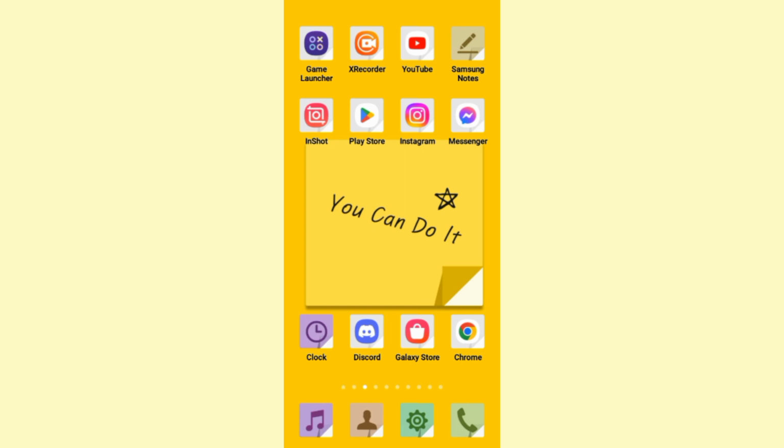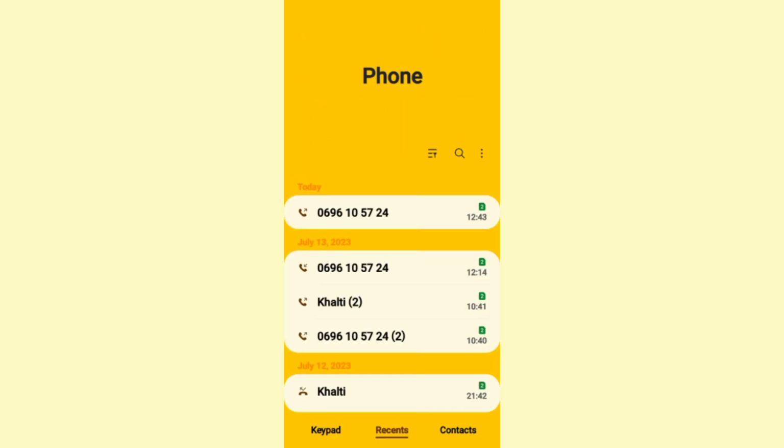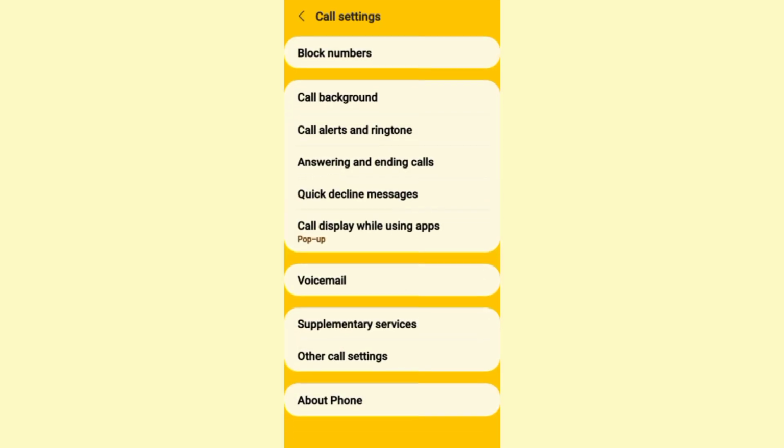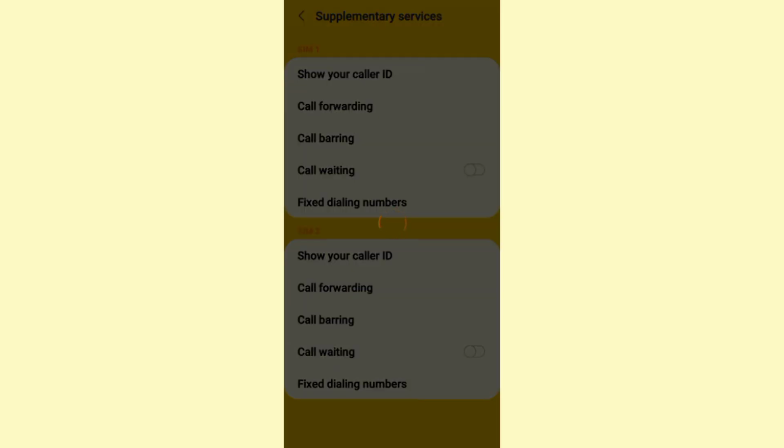Now the process is very easy and simple, so just follow these steps. Go ahead and open up your phone dialer or call center, and once you do that, click on the three dots at the top right corner and then click on settings. And here what you need to do is click on supplementary services.